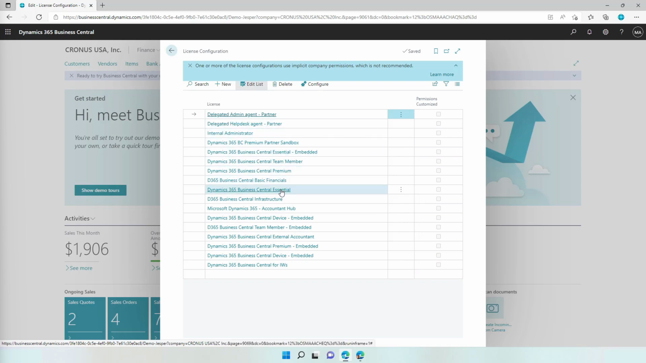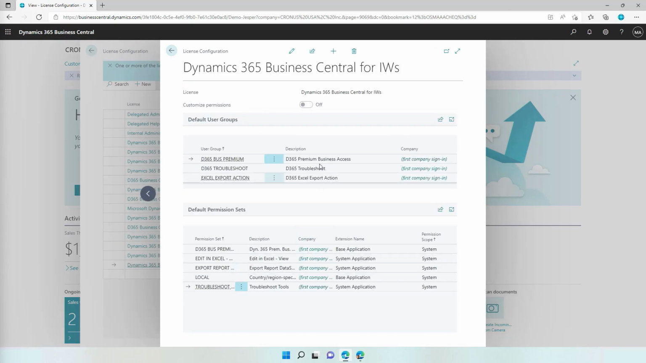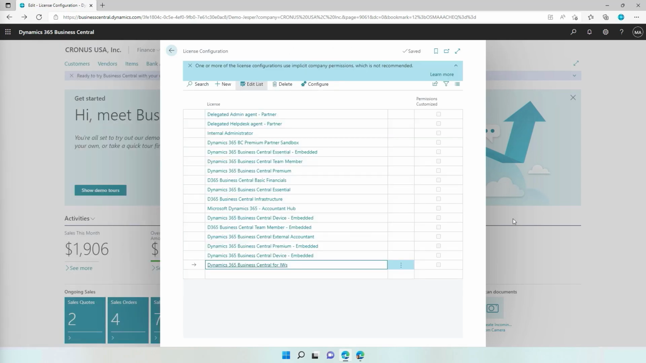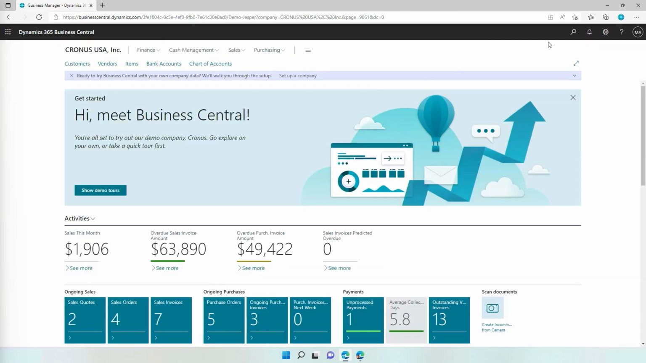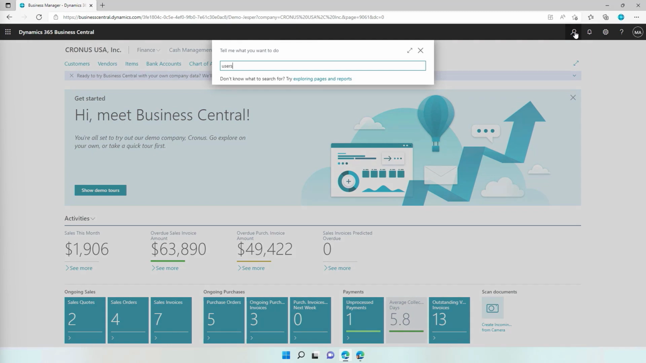We also see the D365 Business Central, as well as the Business Central for IWEs, which we are going to use for this one. We see that permissions are not customized, and we see here that they will be assigned the business premium for the first company that they sign into. And this is the default behavior today. Whatever company you sign into first, you'll get some permissions. And these permissions are hard-coded in the system.